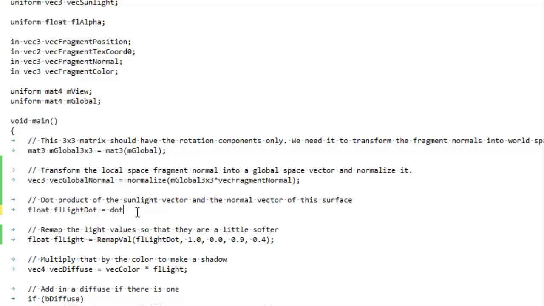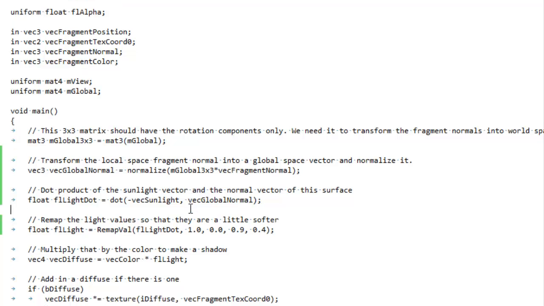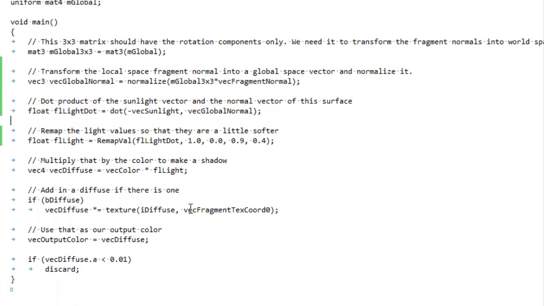So now let's do our dot product. We're going to take the dot product of the sunlight vector, and I put a negative here because we have to reverse that direction, and the global normal vector. There we go. Now let's come down here and see what the rest of the shader does real quick.